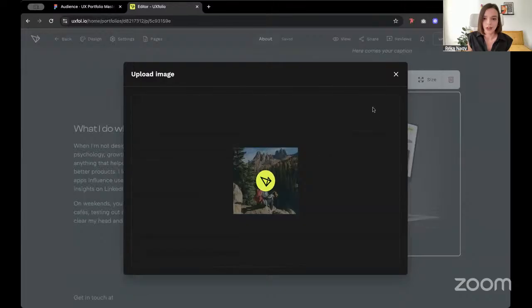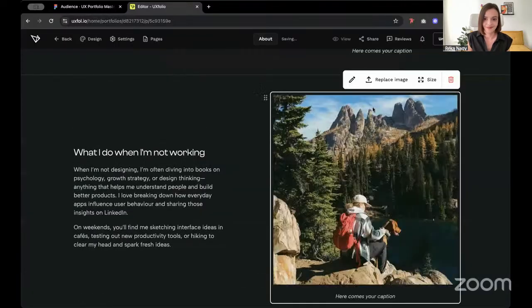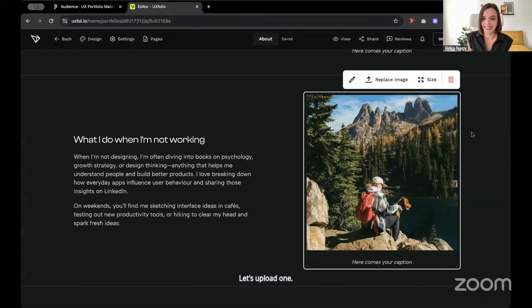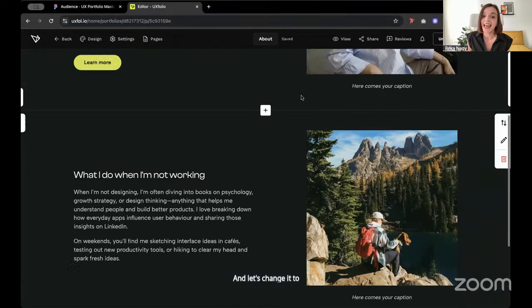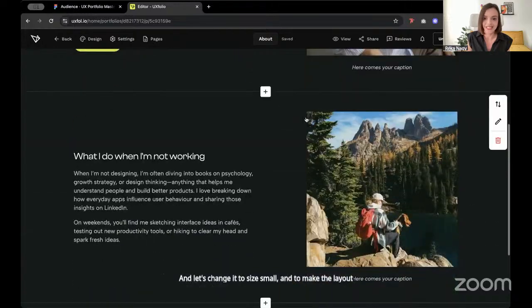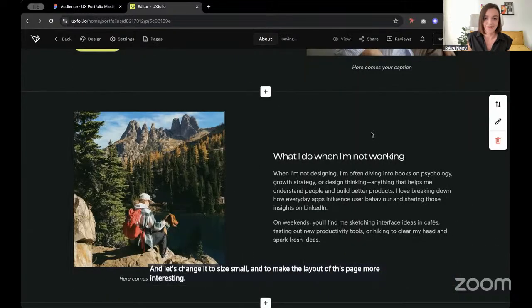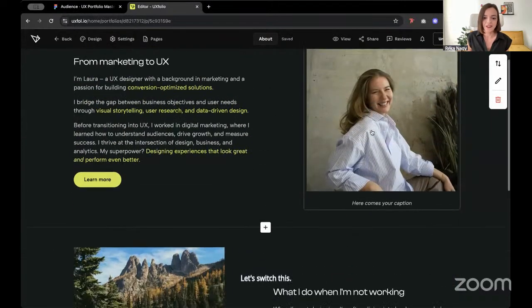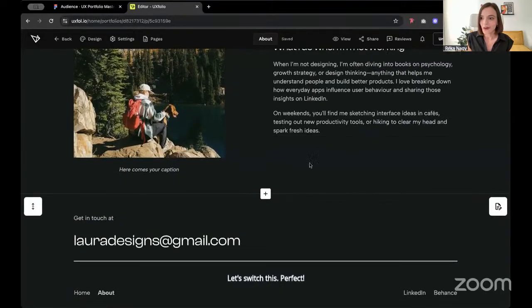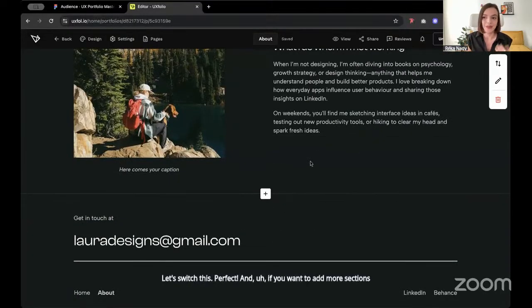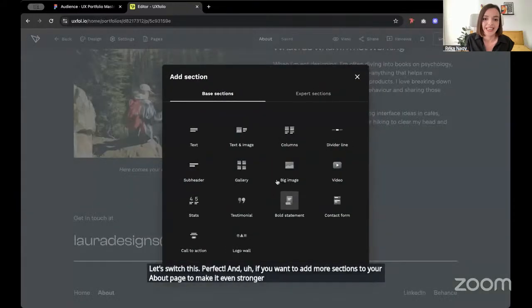Let's upload one. And let's change it to size small. And to make the layout of this page more interesting, let's switch this. Perfect.